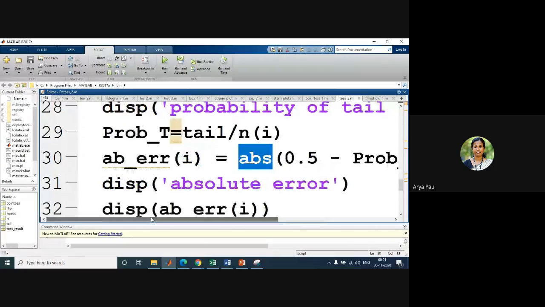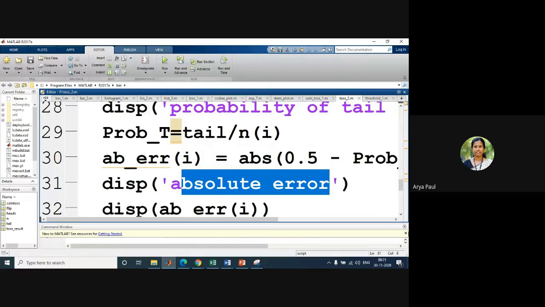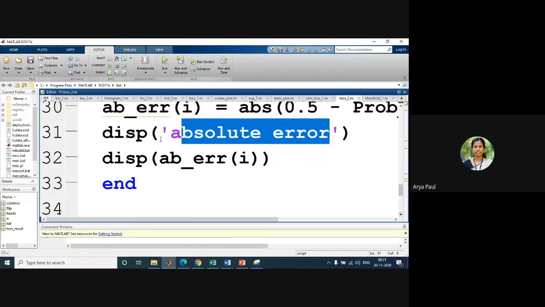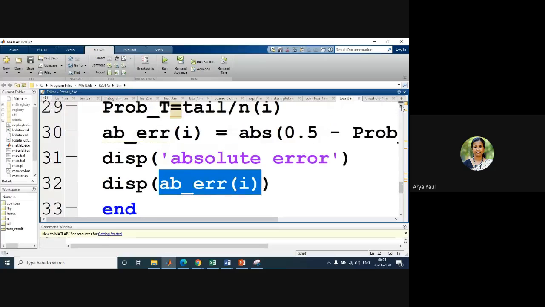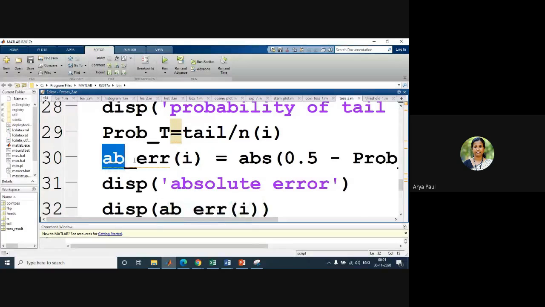Okay, now you display the absolute error. What is the absolute error? AB underscore error of I. This is the absolute error because you have saved it in the variable AB underscore error of I. Okay, so what is I?